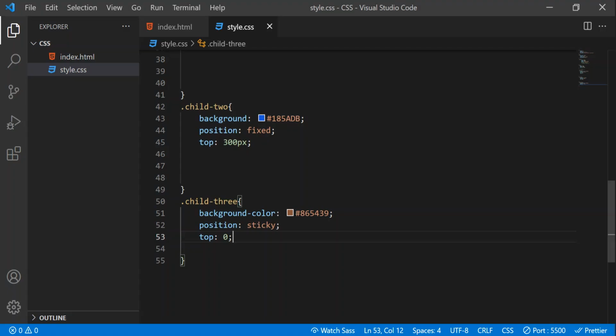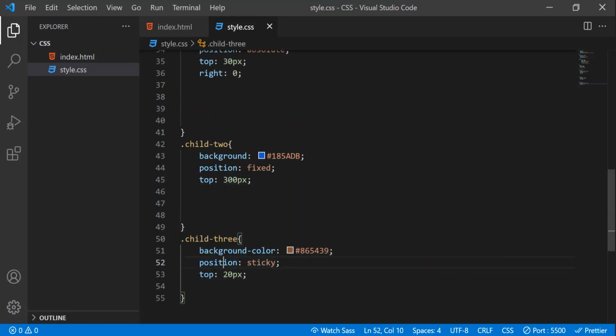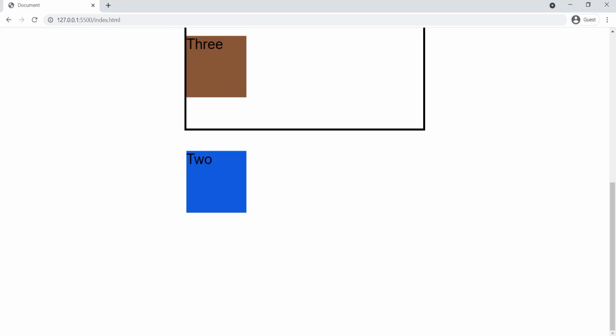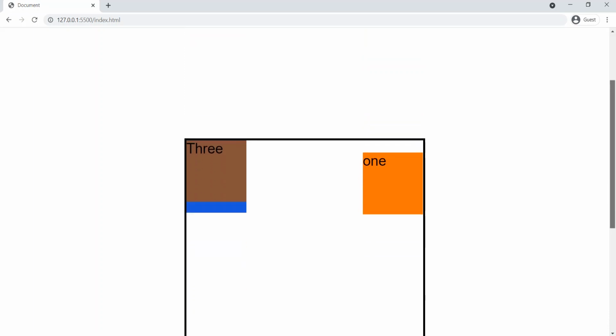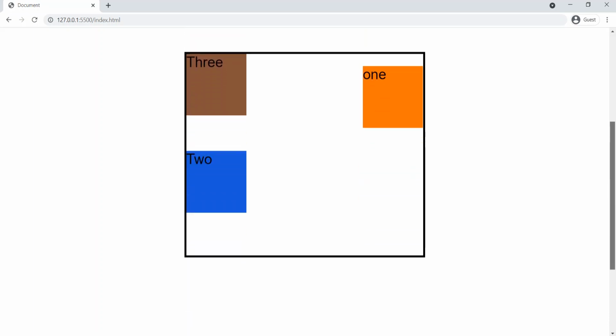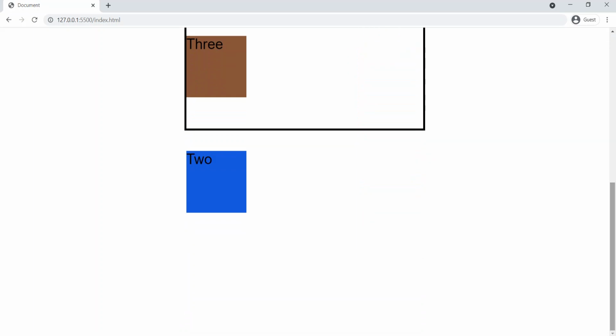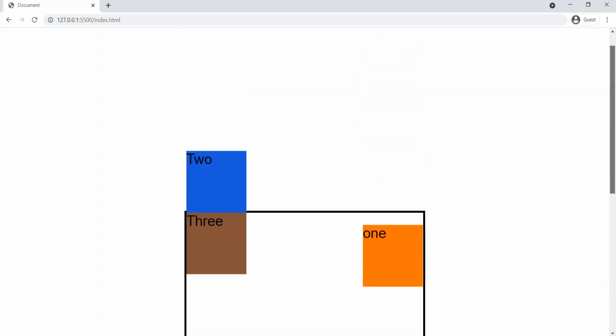Let's go here and write 20 pixels. Now let's go to Google. You can see that it is 20 pixels away from the top position, and if I scroll it will move, and it will move until it reaches that 20 pixels. Okay, so that is about position sticky.